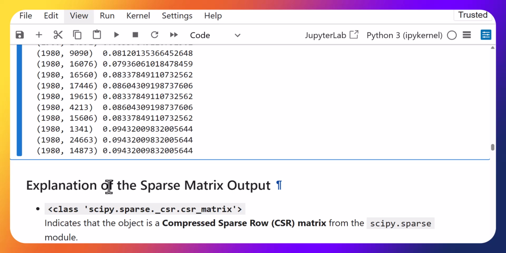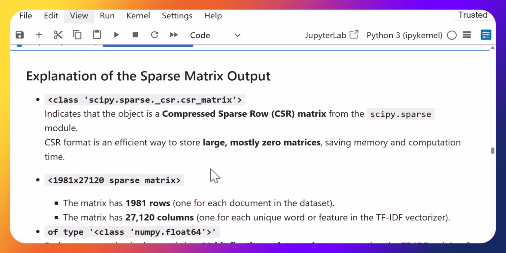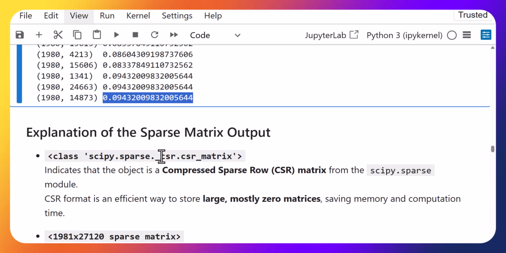Anyhow, now you can see that the element stored at row 1980 and column number 14873 is this particular value. Explanation of the sparse matrix.